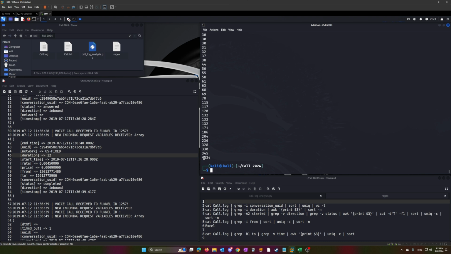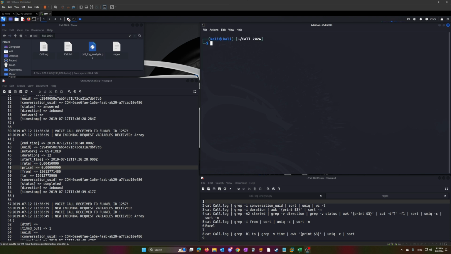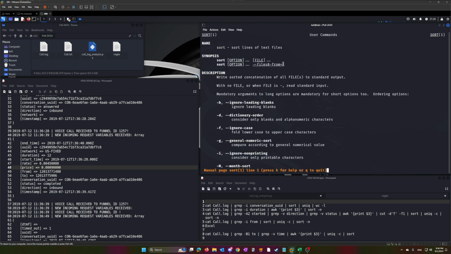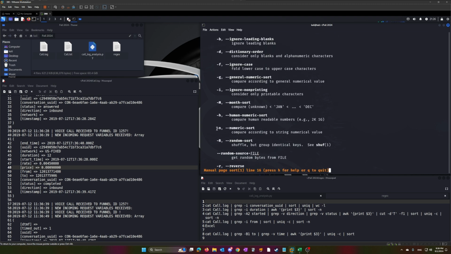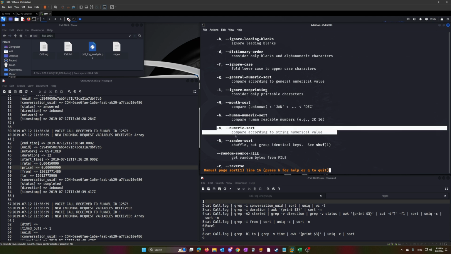And then the last one is 4,834. I believe that's seconds with this particular log. It doesn't really matter, but that is the longest duration. Oh, and I should mention for any of these commands, you can always do man and then the command, and then you can see the different options. The one we used there is this one, compare according to string numerical value. That's -n.